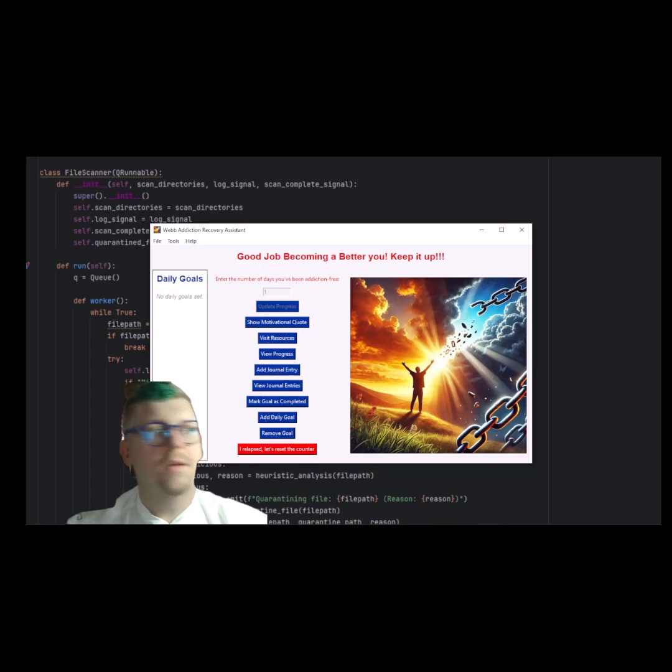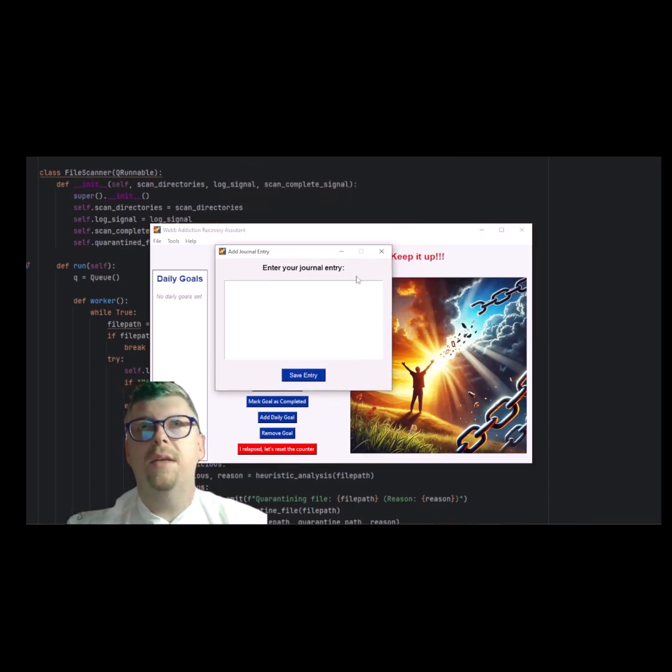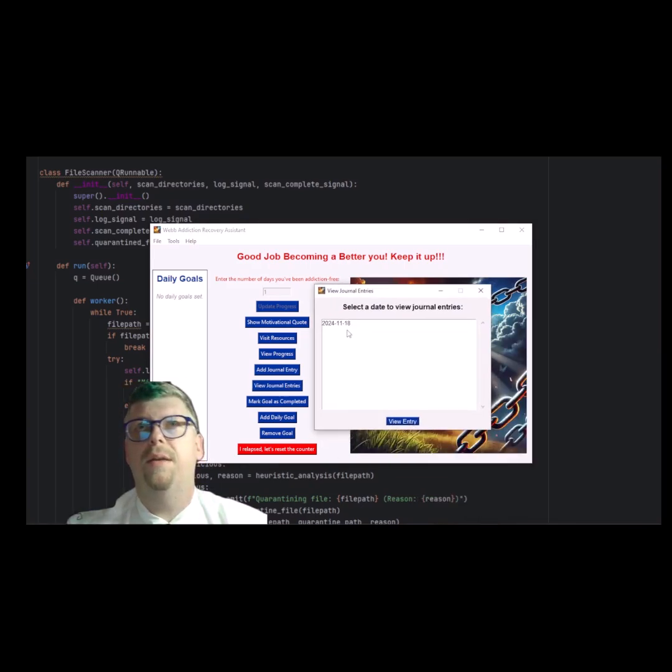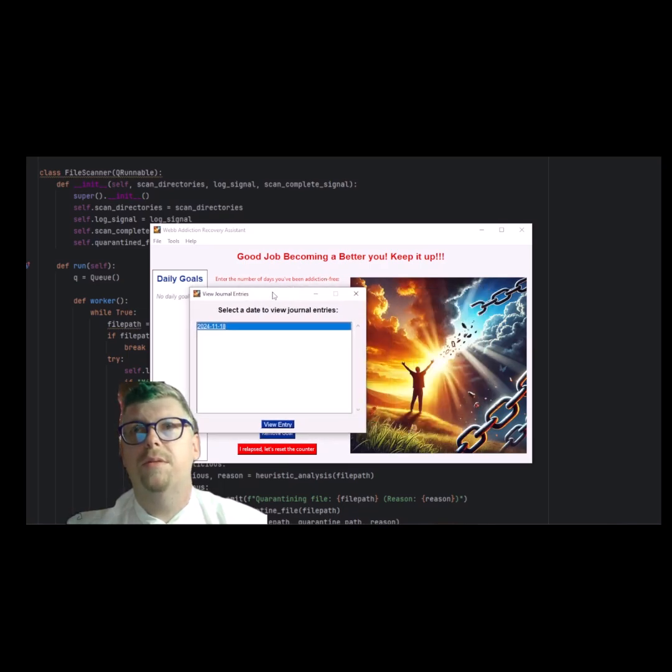And so then add journal entry. This feature lets you take notes and journal, and if you're having a hard time, write about it. It's a good way to keep track of triggers, if you've been feeling like you're going to fall back into addiction, that kind of thing. And then view journal entries. This is just going to give you a list of all the journal entries that you've made. I'm pretty sure this one's just a test file that I created back when I was writing the code for this, or doing the last update on it, I think.